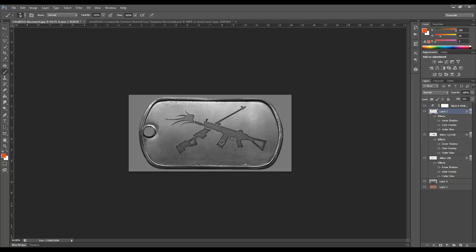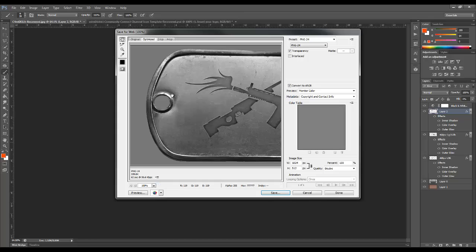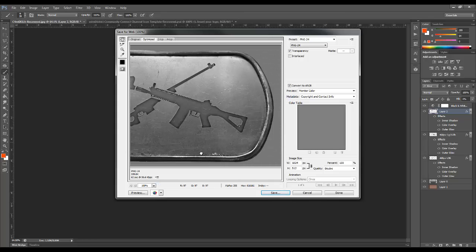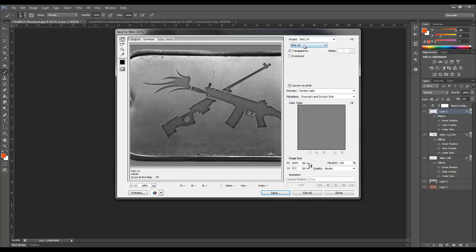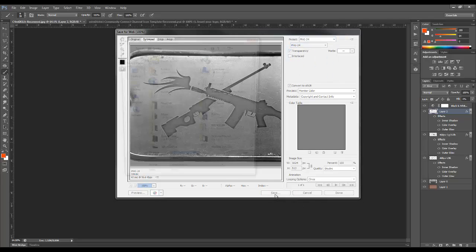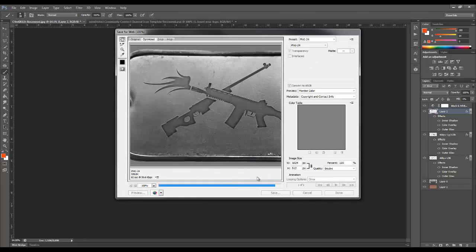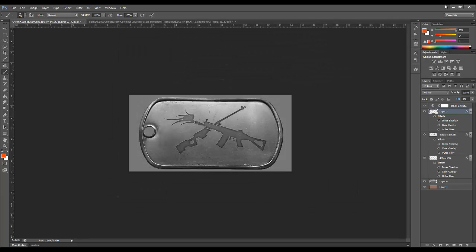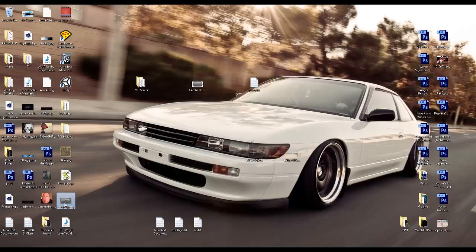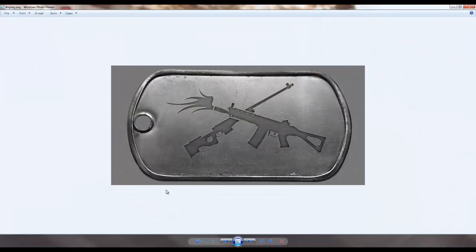So then to go from here, if let's say that's all you wanted, you would do Control, Alt, Shift, and then S. This little window will pop up, and this will basically save it HD for the internet. Click up here, PNG24, right there, and then you click on Save. Save it to wherever you want, like dog tag. Click on Save. And then you can minimize that, and boom, there's your dog tag you just created.